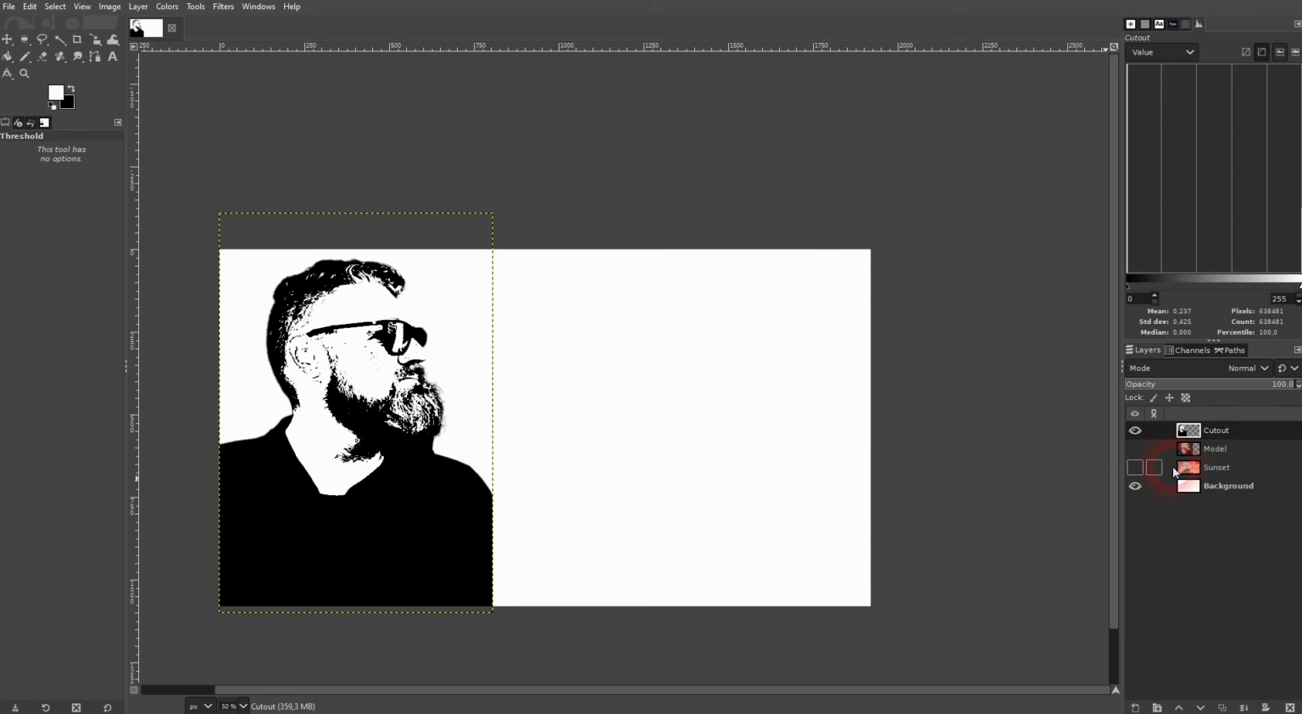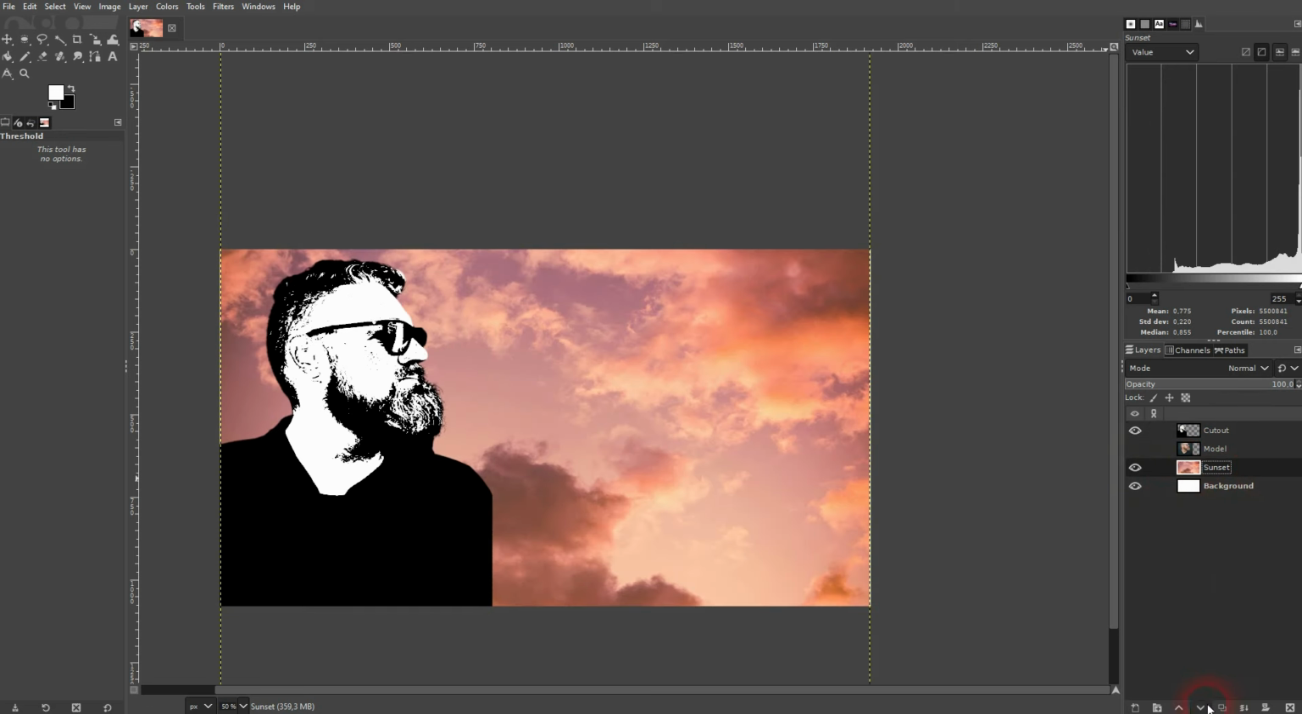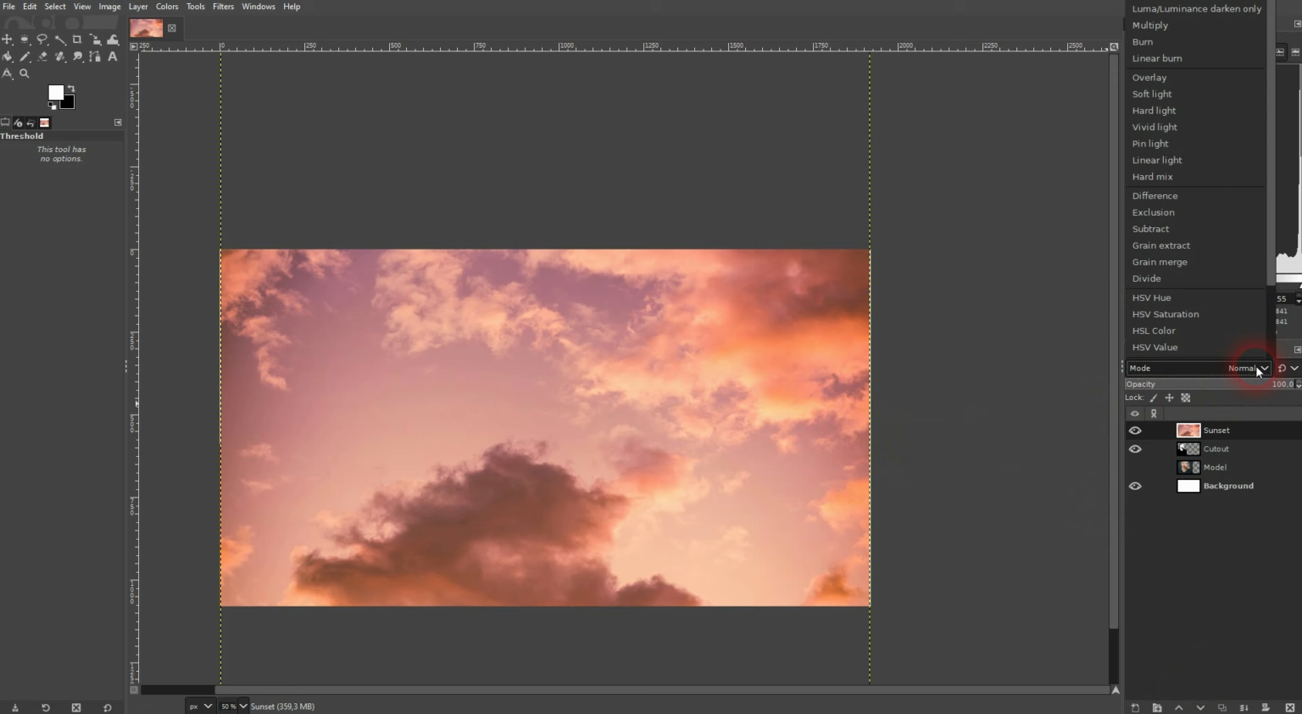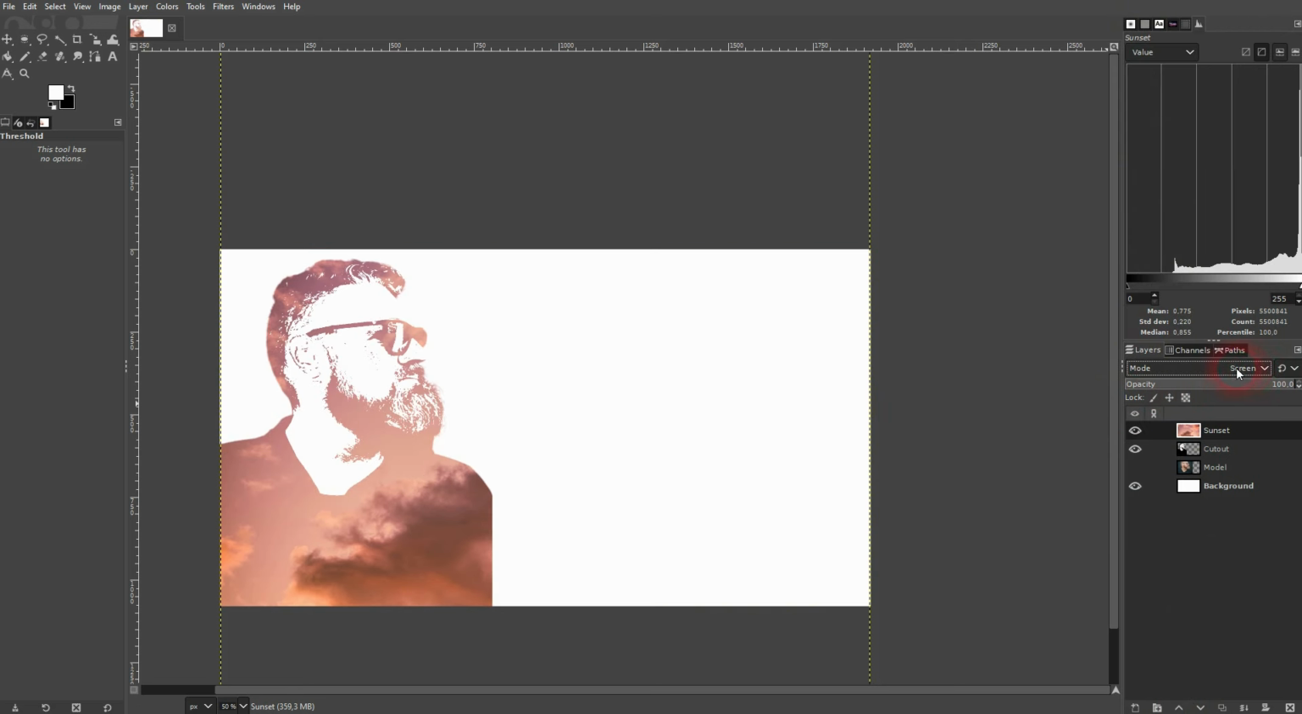Now put the sunset image on top of this cutout and switch the blending mode to screen. And this ensures that the sunset is only visible in the black parts of the cutout. You can now scale the sunset, reposition it.